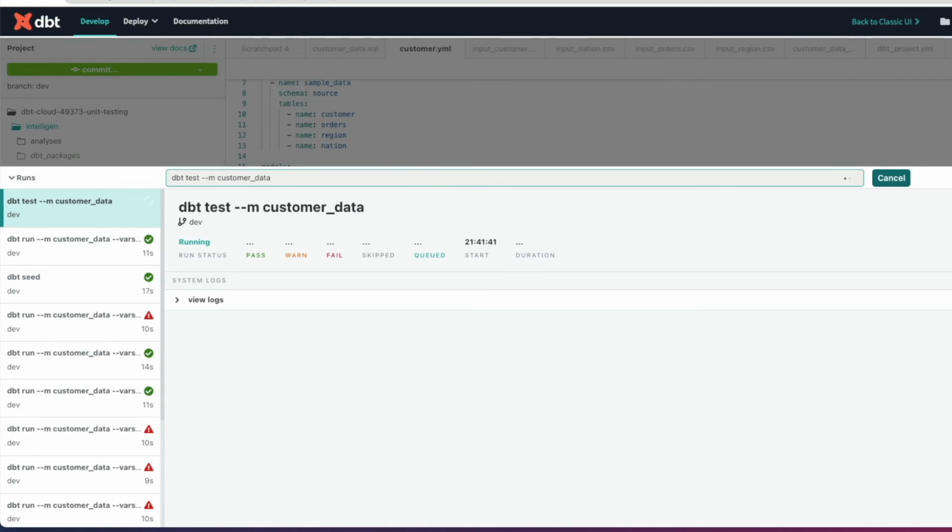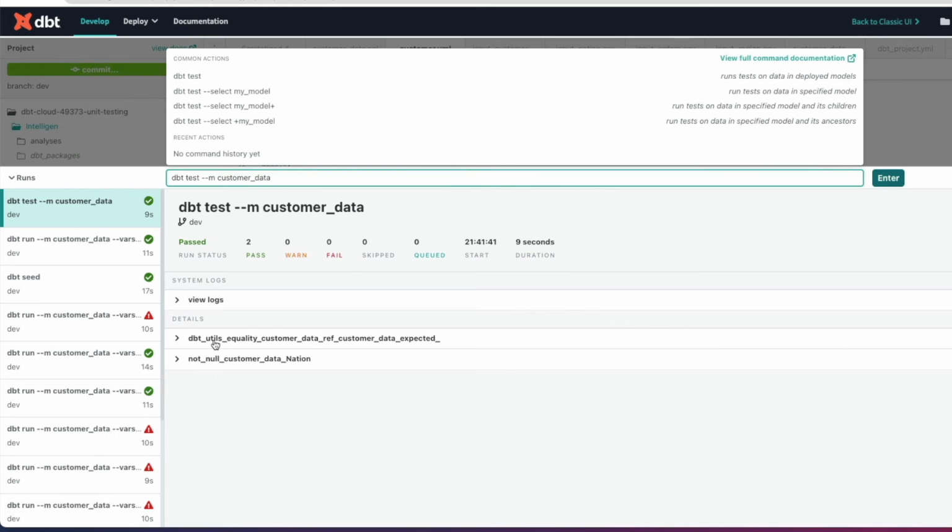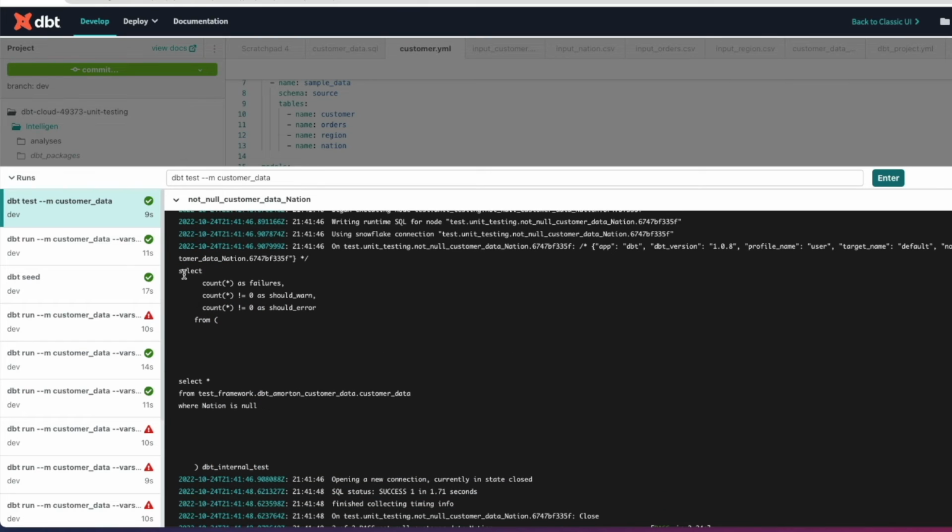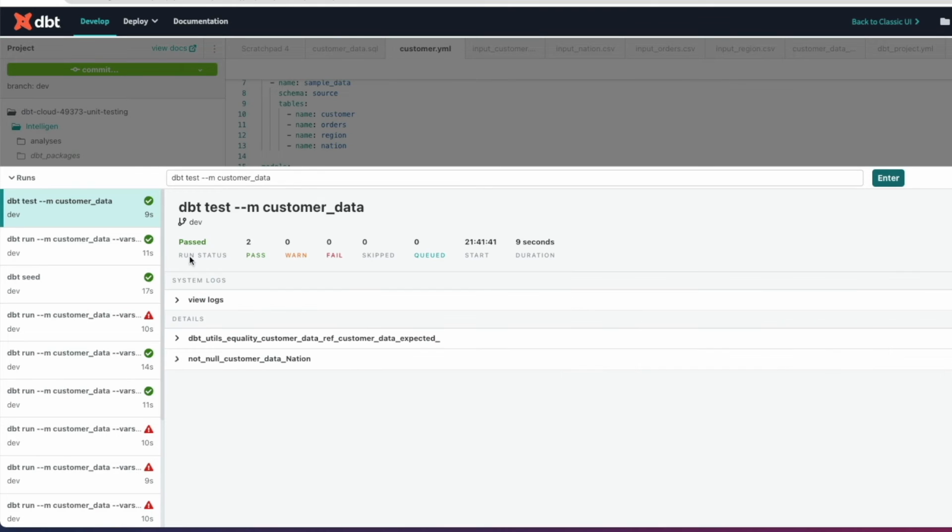One is the generic test, the check for uniqueness within the nation column, which is this one here. And the other one is the equality test across the entire tables, customer data and customer data expected. If I expand the not null test and go into details, you can see here the actual SQL that's executing. The way dbt works is if this query returns any values at all, that test will actually fail. So any tests that you write in dbt basically need to be written in a way that if you do see results come back, then it will fail, otherwise it's a pass.